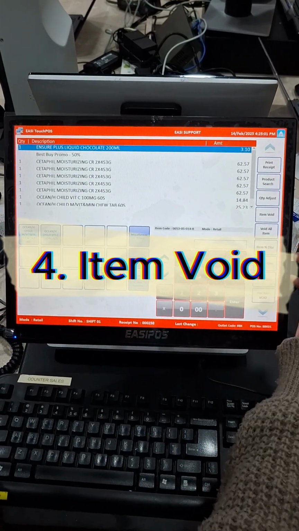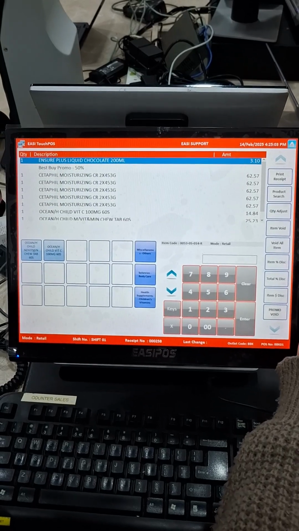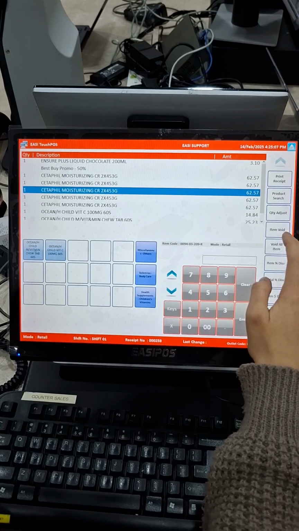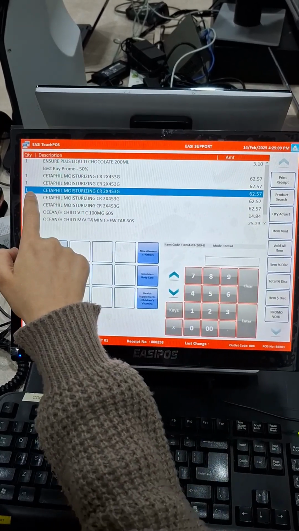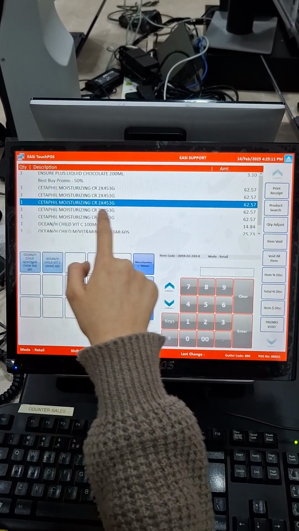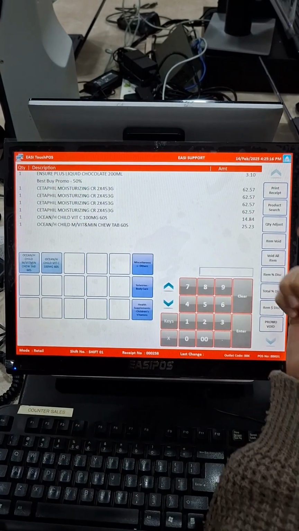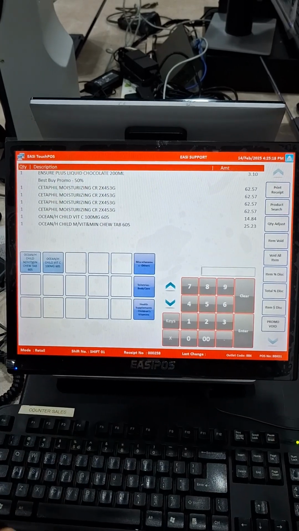Okay, so now we have the item void function. So this function is actually for the cashier to remove the unwanted products from the shopping cart. Example, they want to remove the Cetaphil. So just click on this Cetaphil moisturizing and then click the item void. So it will be removed from the shopping cart.